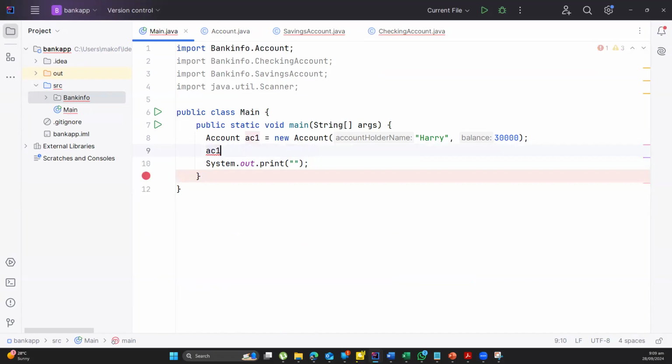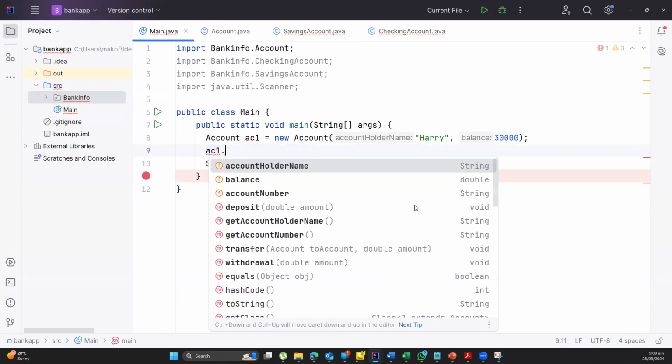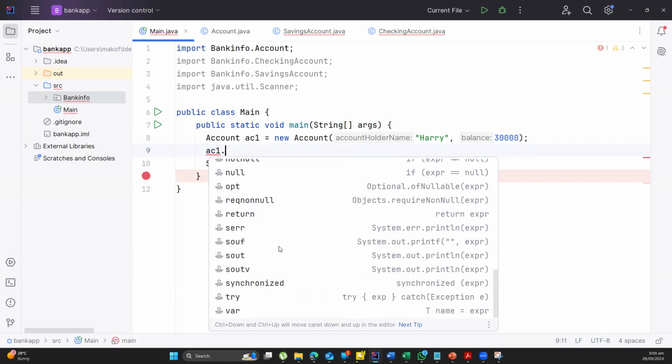So you can see that when I bring the AC1 here, I can bring the dot. The dot tells me in AC1, these are the things you have. What do I have there? I have account holder name, I have the balance, I have the account number, I have the deposit. You can see that there's an M here showing it's a method. So I have the deposit, I have the account holder name, I have account number, I have transfer, I can do withdrawal.